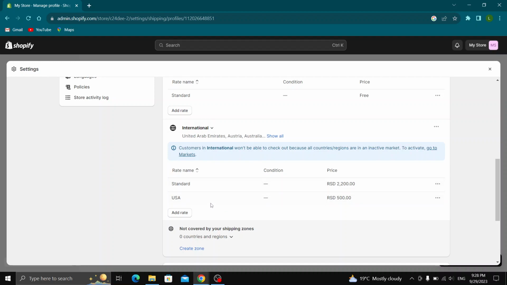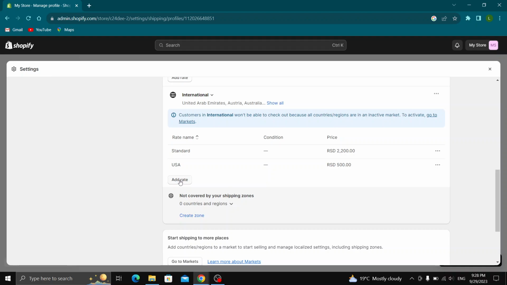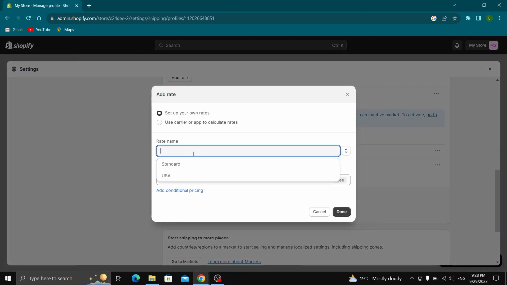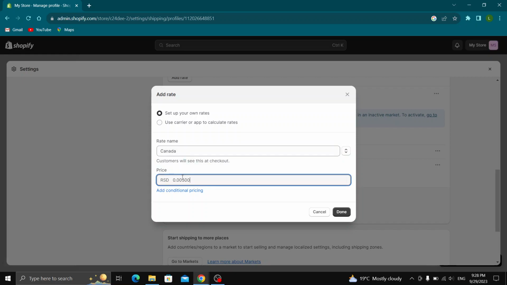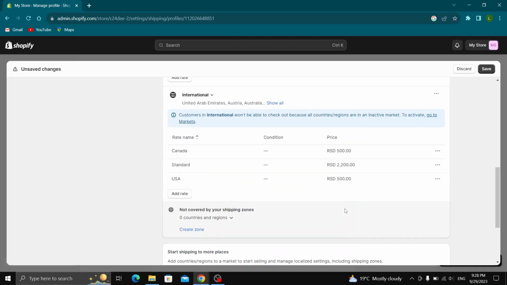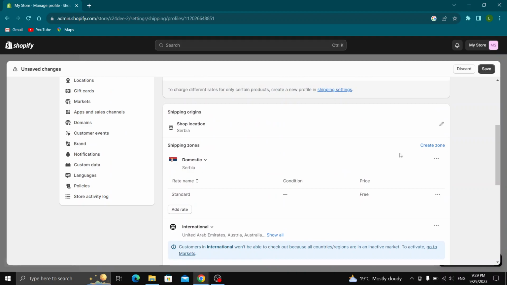And now we can even add custom rates by clicking the add rate button right here. We can add any country that we want, maybe USA, maybe we want to add Canada. We can select what price we want, let's say 500. And after selecting how much we want to add and make the rate, go ahead and click on the done option right here. As you can see, you'll successfully create the new rate right here that people will be able to see when ordering products.